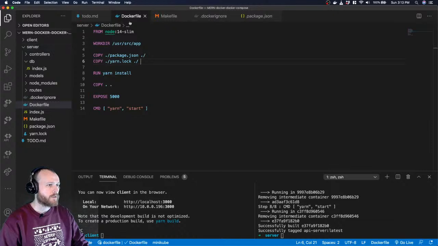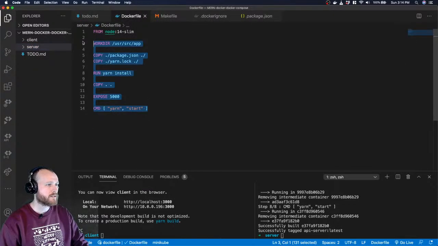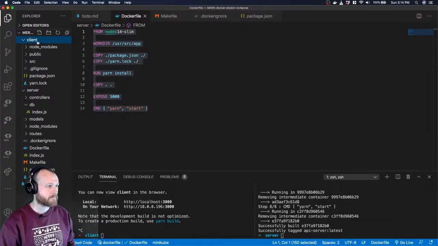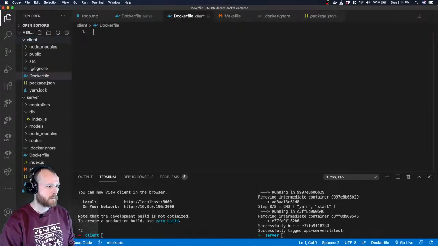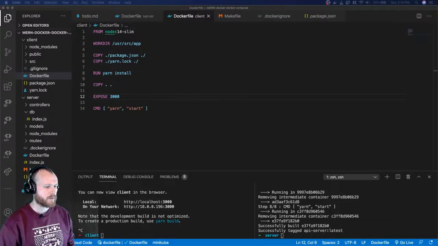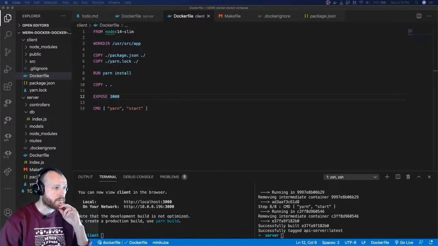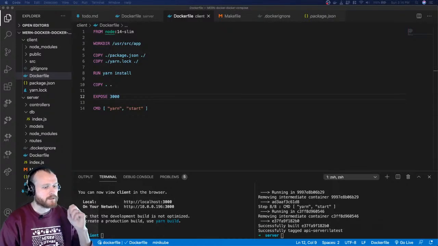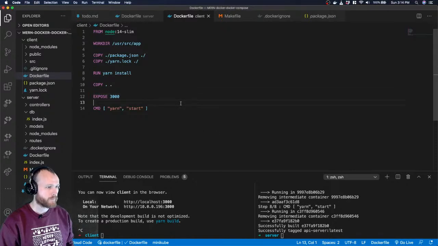Now I'm going to move on to the client. It's actually going to be quite similar. So I'm actually going to copy this, and the client Dockerfile is going to be identical with the one modification that it's going to be running on port 3000. I'm trying to think if there's any other modifications to make. I think it should be fine. Yeah, let's just leave that for now. Again, yarn start is the command that we want.